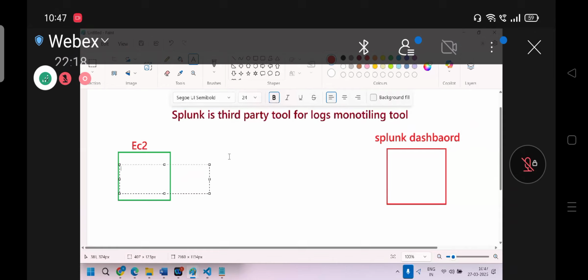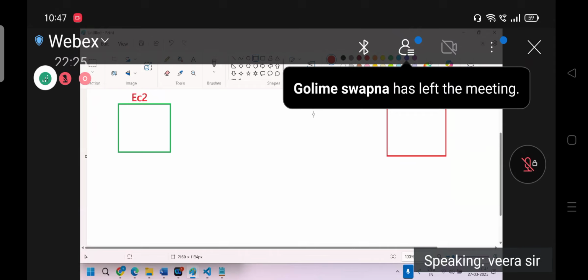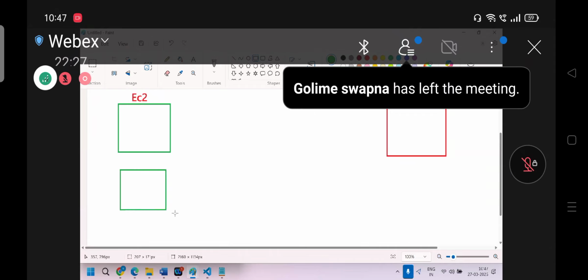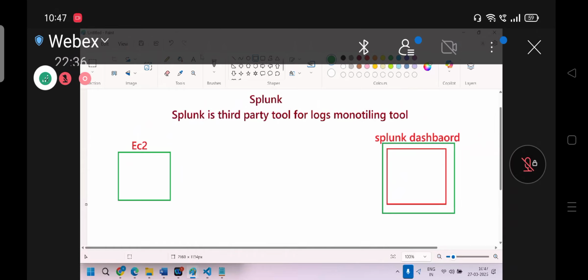Okay, let me remove this. So understand first. My end, two servers are there. This is the server. Clear now? Inside it, I have installed Splunk.